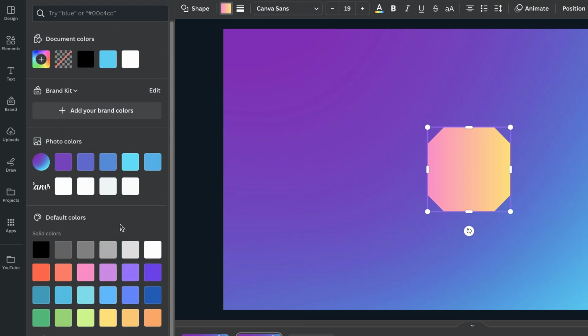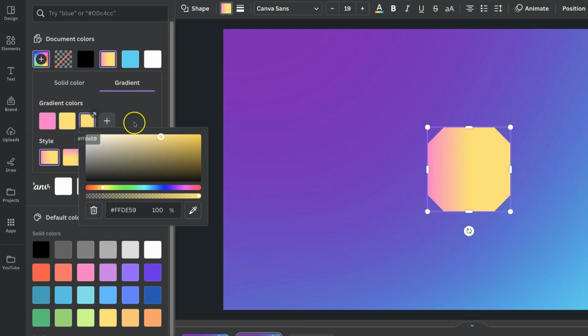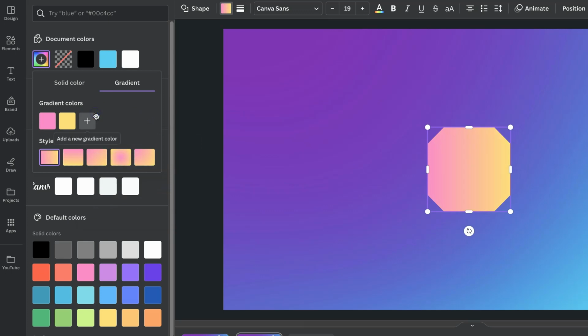And if we come back up to the top, we can actually click on this little color icon. We can choose different types of gradients from here. We can also choose the gradient colors as well and add a new one like so. Let's get rid of that.